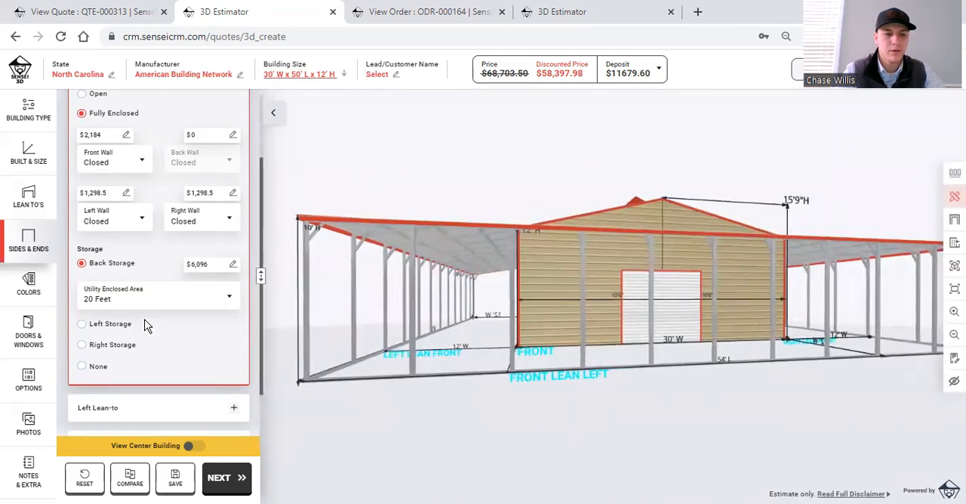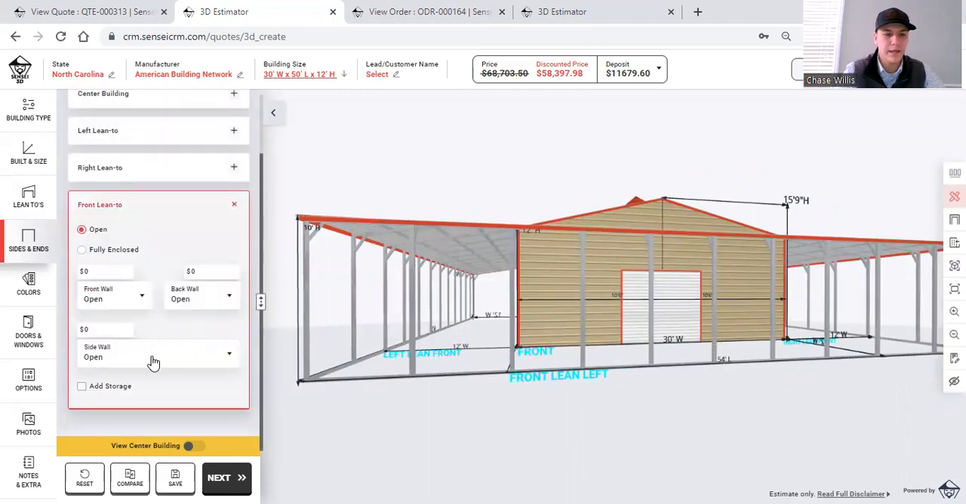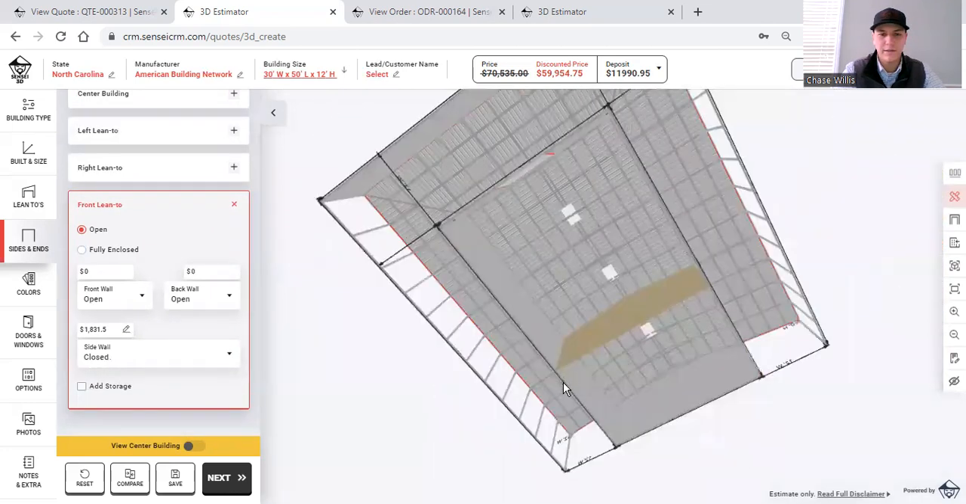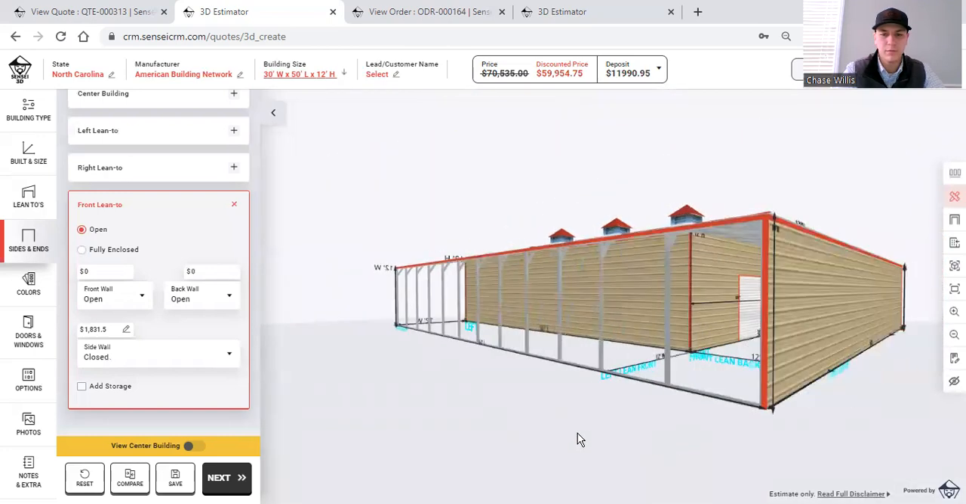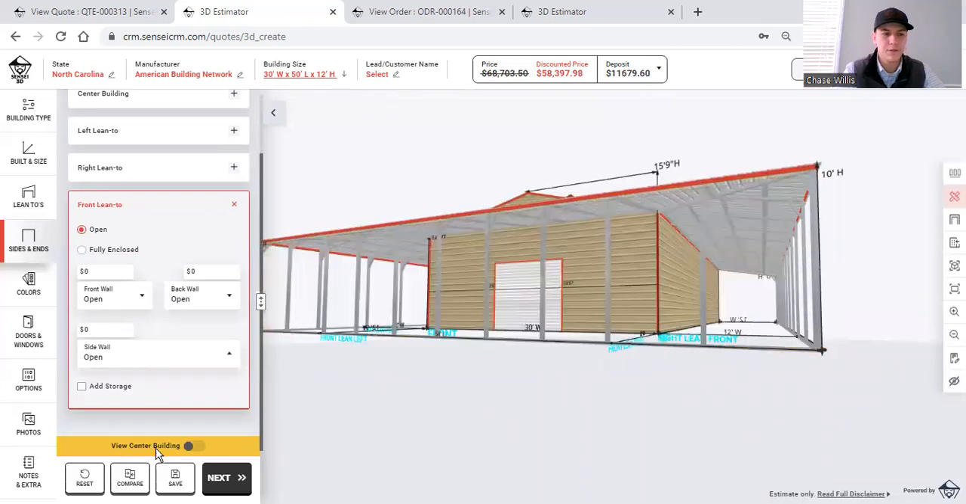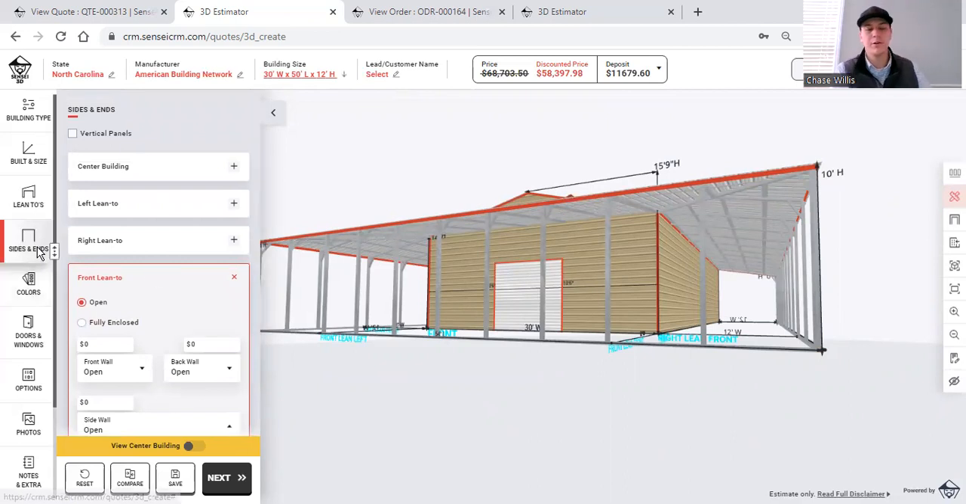Now, we can do the same thing for our front lean-to, right? Let's say we really want a closed front end on that lean-to, right? So we go to our sidewall, because on a lean-to that counts as a sidewall, and we now have an enclosure of the sidewall as well. I'm going to open that back up for this example. This is where you handle your drop-down panels, your 6-foot panels, your 9-foot panels, your half enclosed, full enclosed. Whatever enclosures that you need will be under your sides and ends tab.